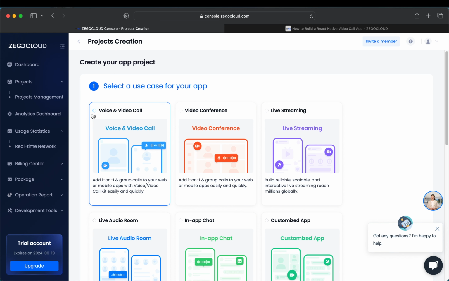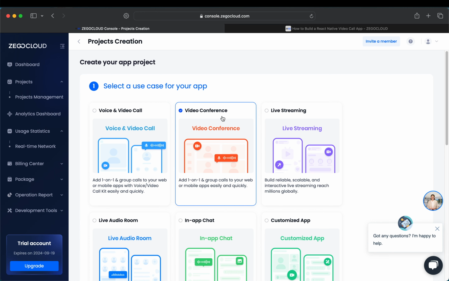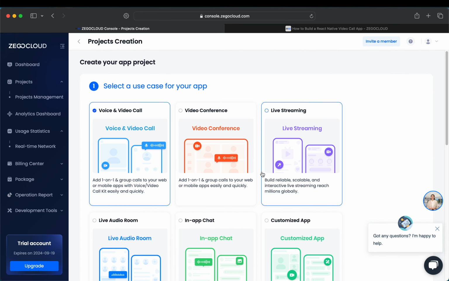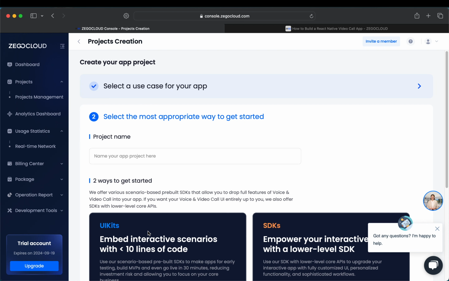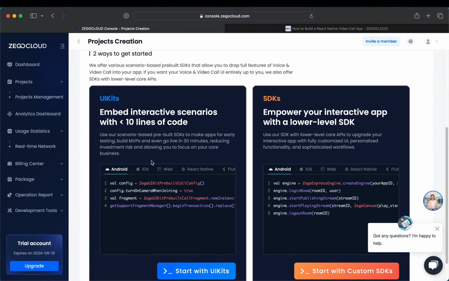All right, so our concern for today is voice and video call. Select this, only that. I think you can only select one at once, right? It would be cool though if you could select two, but anyway, yeah, let's just move on with that. So click on next. And our project name, let's just call it, what should we call it? Tech Rated Video App. Such a long name. Okay.